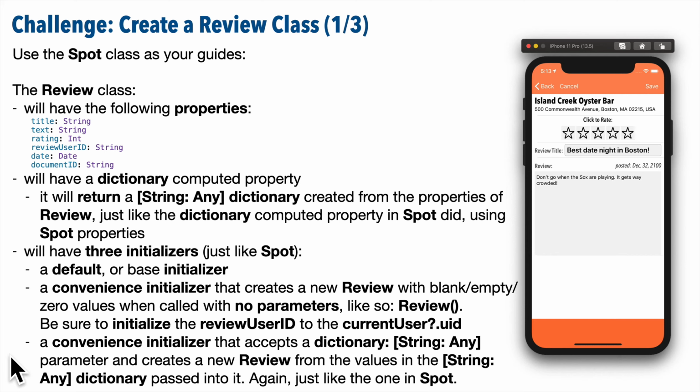We actually aren't going to use that until we load in data. We're first going to save data, but why don't we create it now anyway? Again, just like the one in Spot. Now, some things to note.